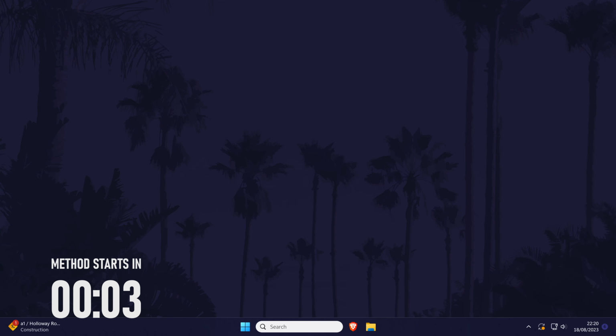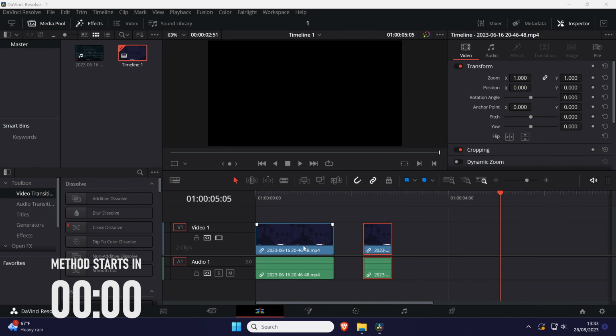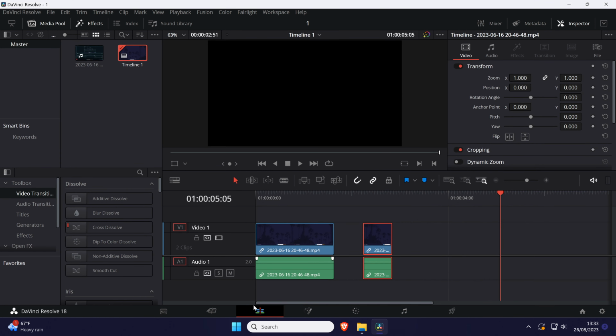Let's get into the method. To add a transition effect, load up your project in Resolve. Also make sure you have the video clips you want to use the transition on in the timeline in the Edit tab at the bottom.